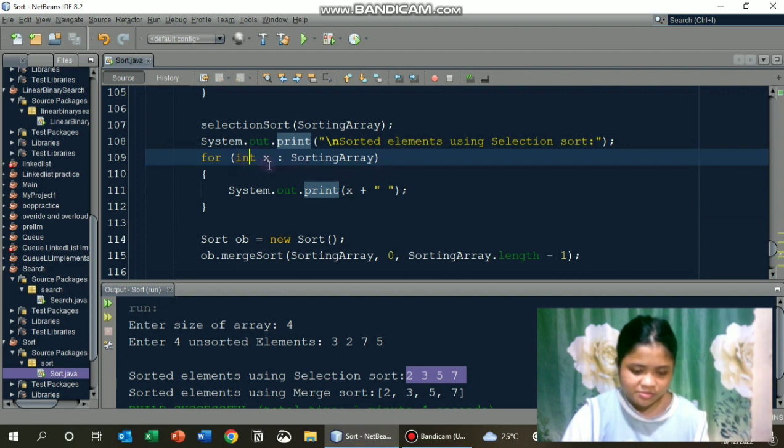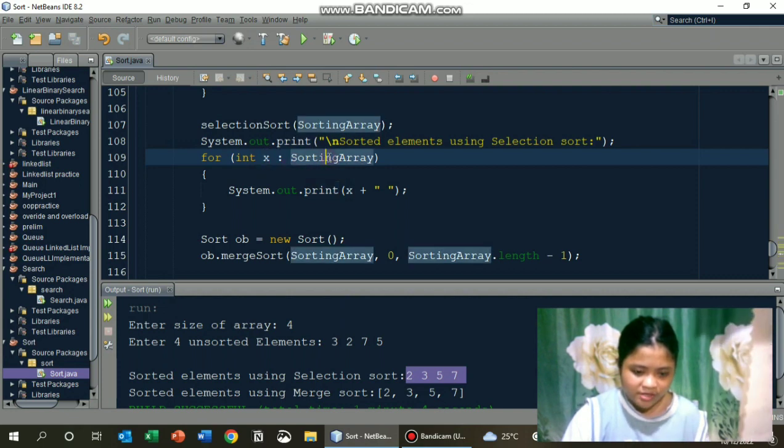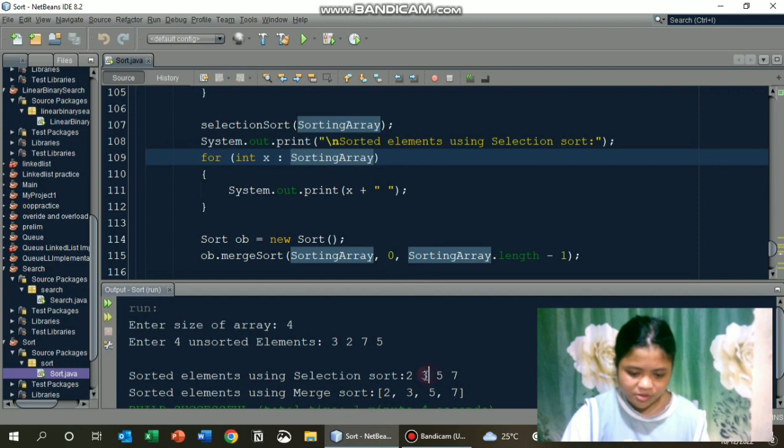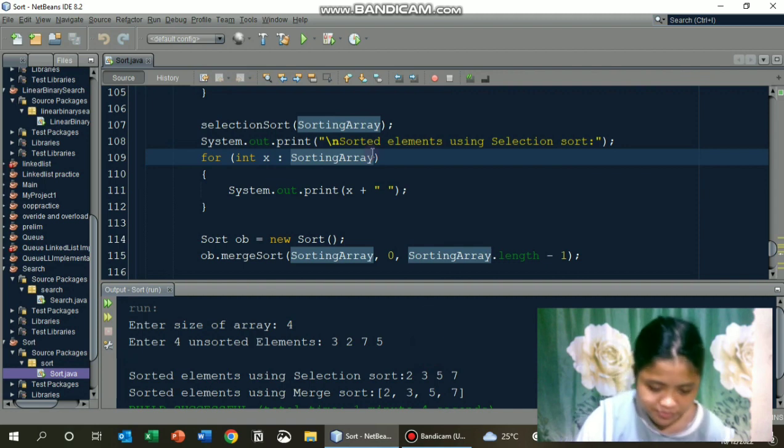So this is pretty simple. x is equal to the sorting array. So the value of our sorting array will print one by one. The first is going to print 2, repeat. It's going to print 3 again, then repeat 5 until it has printed 7.